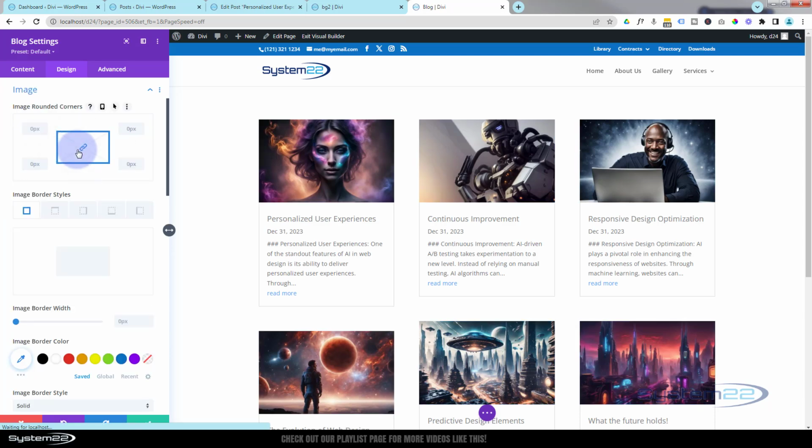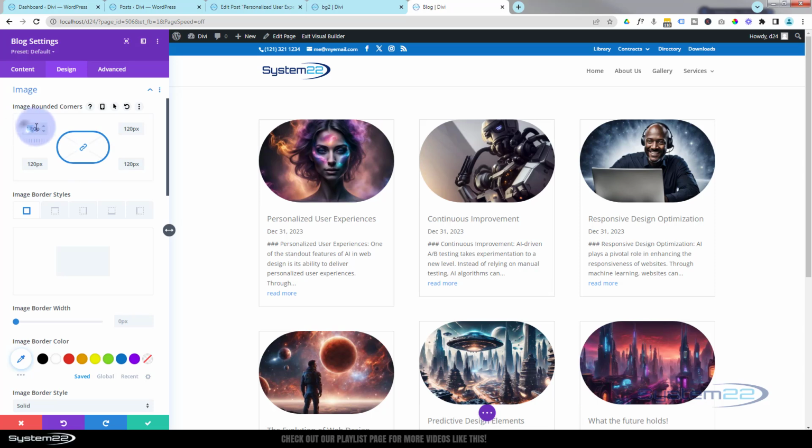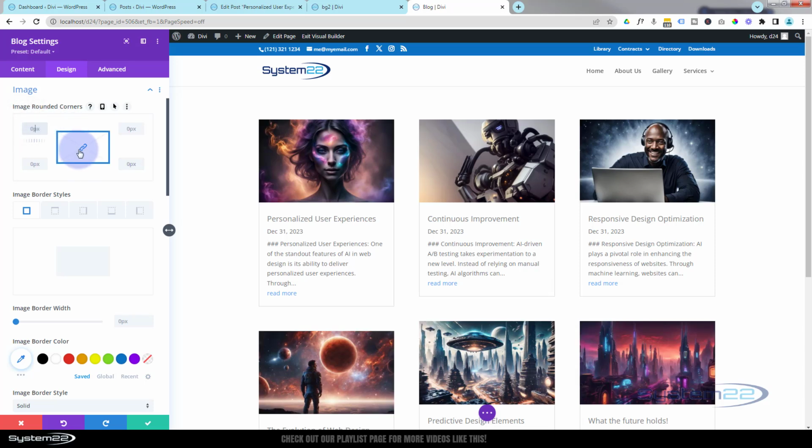Next down, we've got the image. And you can give your image round corners if you want to, by putting a pixel value in there. And it's giving it little round corners all around. If you've got the chain checked, it's going to do all 4 sides at once. If you want to go crazy with some crazy shapes and things, you can uncheck that chain, and you can have different values for each corner and make crazy shapes. For me though, I'm happy. I'm going to leave it just as it was by deleting that, and we'll go back to how it was.